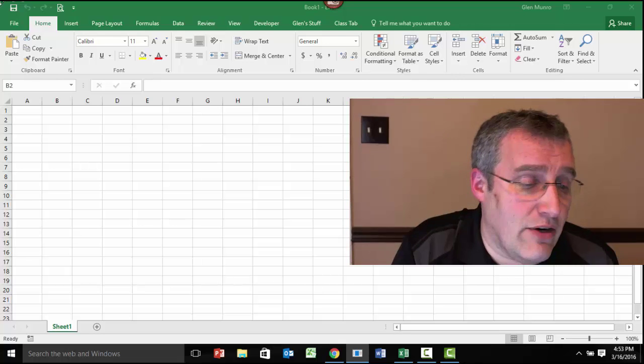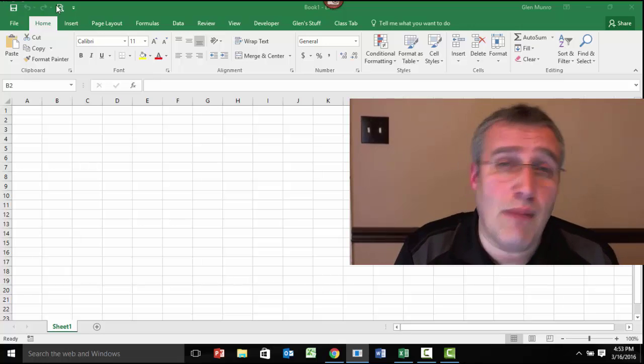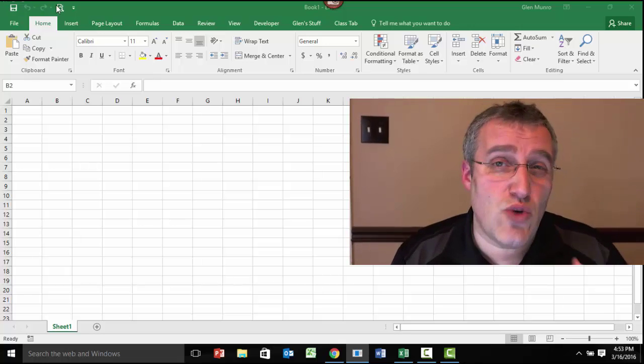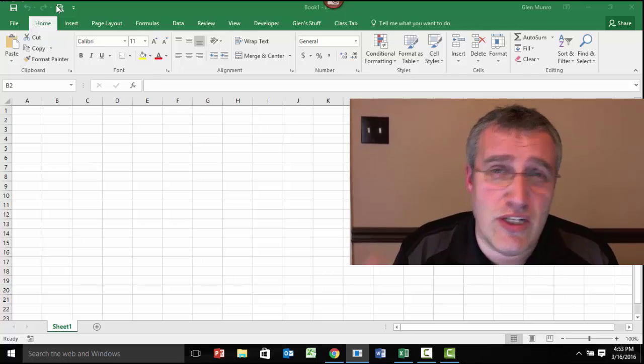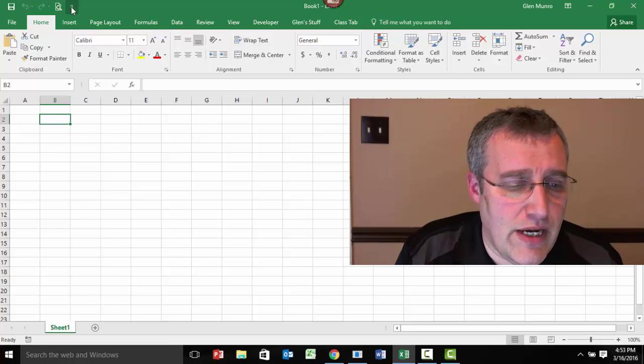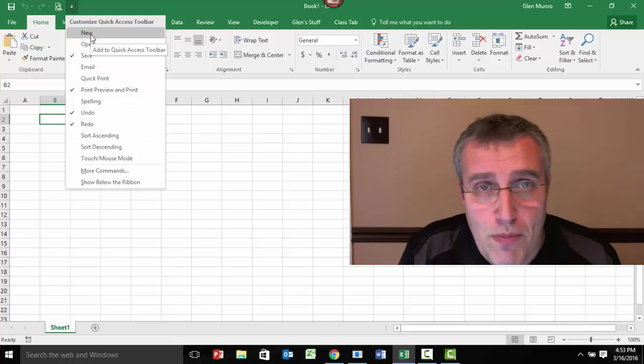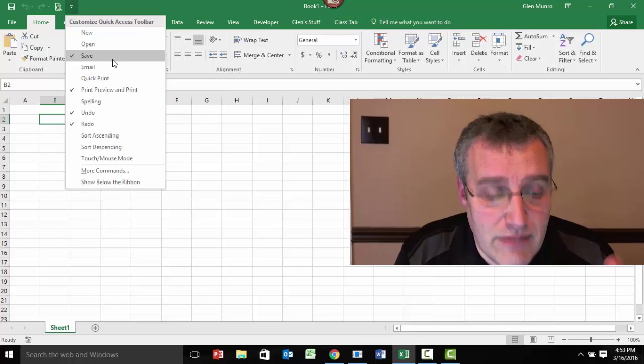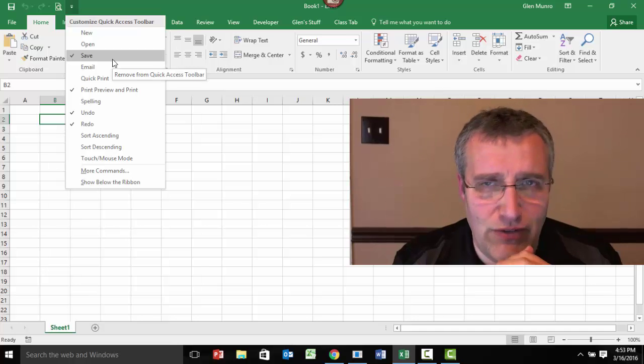So what it is here is the save and undo and redo. I'm showing this off as 2016. In 2013, 2010, 2007, it's all the same. And you can click a drop-down arrow here. You can choose new and open and quick print and spelling and those kind of things. So you have those features as options.